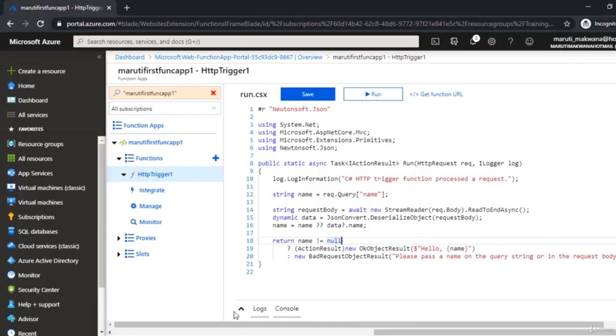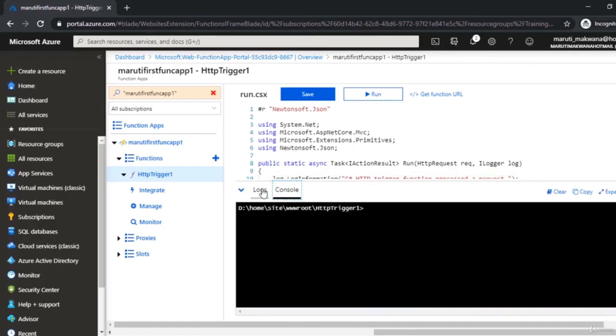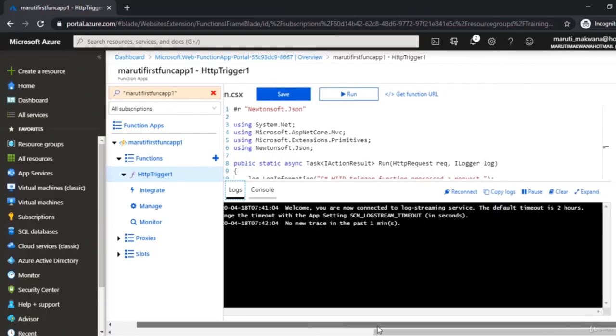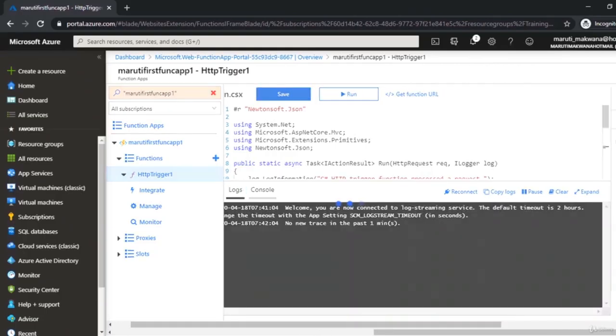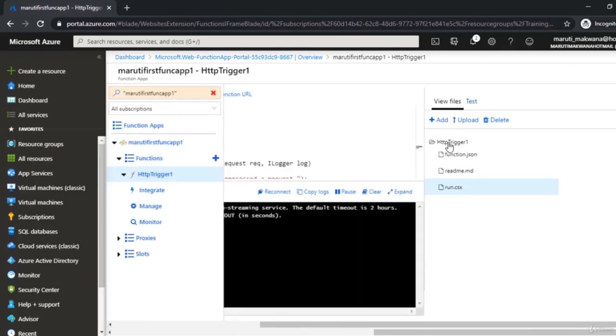The thing which I want you to understand is that exactly below this section we have logs and console. When your function is getting called with the help of a trigger, this log window is going to show you all the logs here. In the same way, if I scroll to the right side, we have a section for view files and test. This view files is very similar to the solution explorer of your Visual Studio, where it shows you all the files. You can add new files, you can have multiple C# files, and the extension of the C# files will be CSX. Do not get confused with the extension because this is pure C# only.